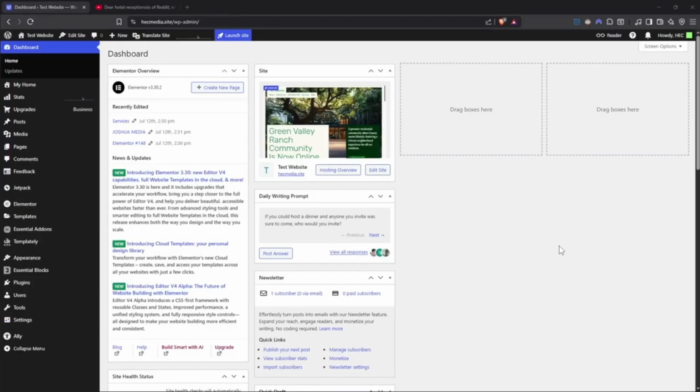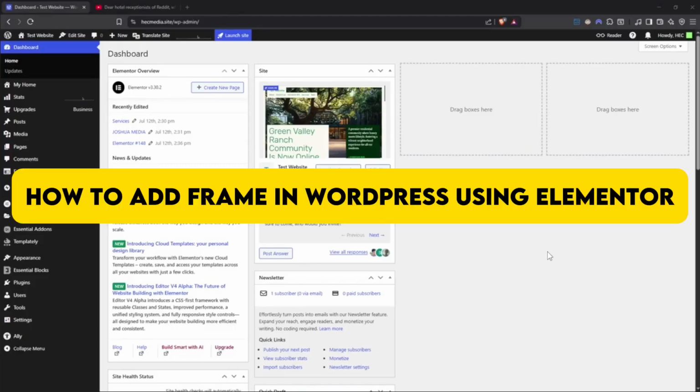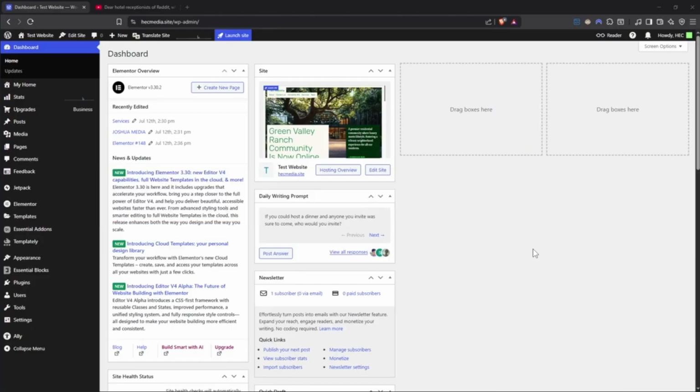In today's video, I'm going to teach you how to add a frame in WordPress using Elementor. This is useful for embedding content like videos or other external elements directly into your page. First, go to your WordPress dashboard and navigate to the Pages section.